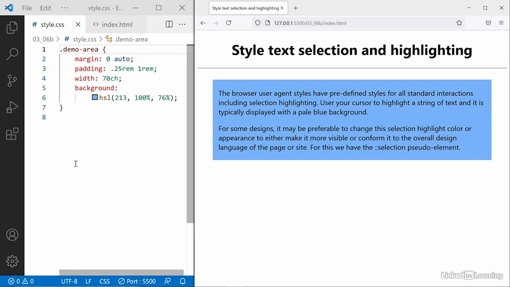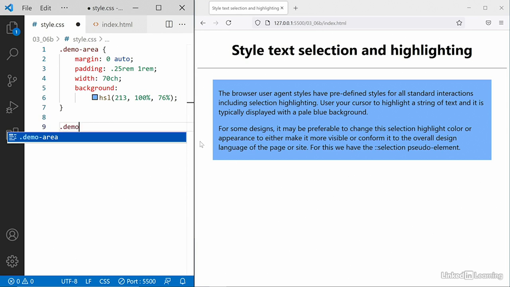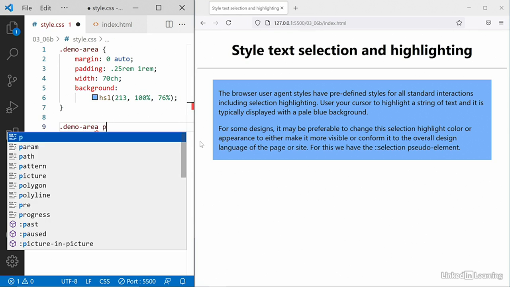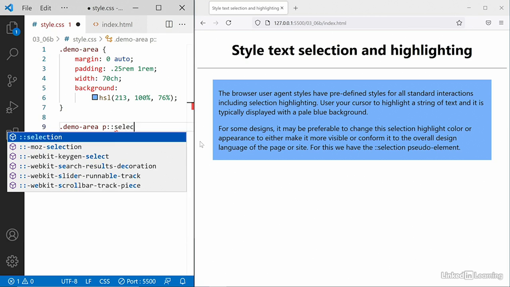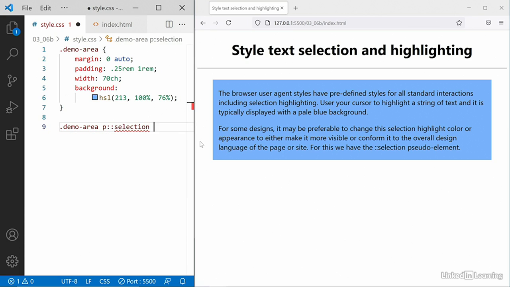Let me show you how that works. I can apply this globally to the entire page or just to a specific element. So in this case, I'll apply it only to this paragraph that I have here. So I'll say demo area, that's the whole blue area. And then I'll say for paragraphs ::selection, that would be the pseudo element.